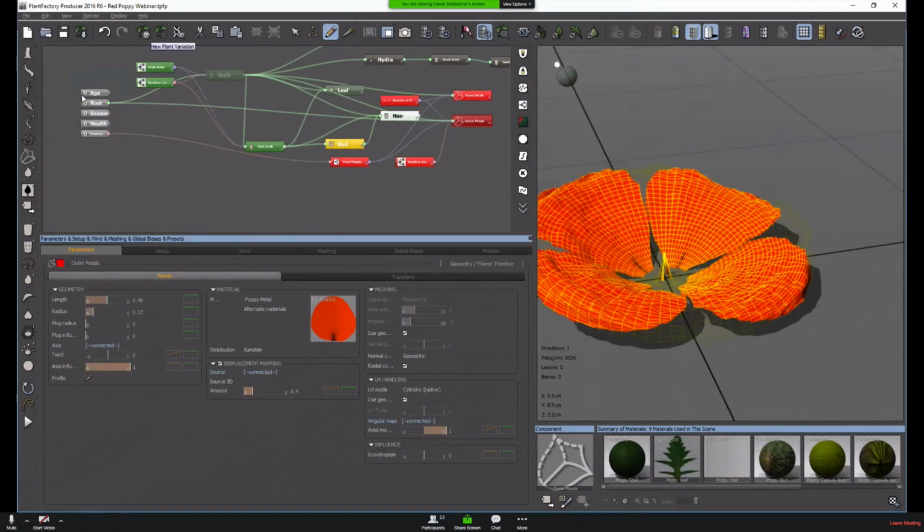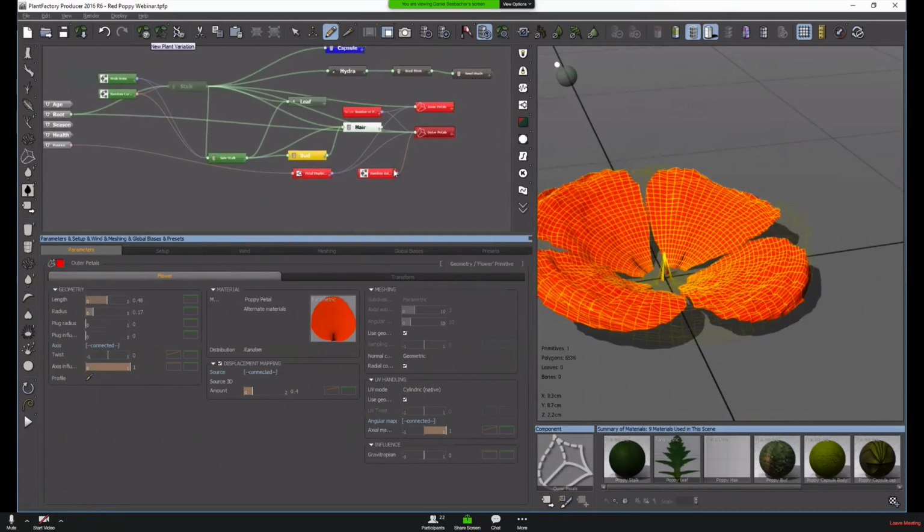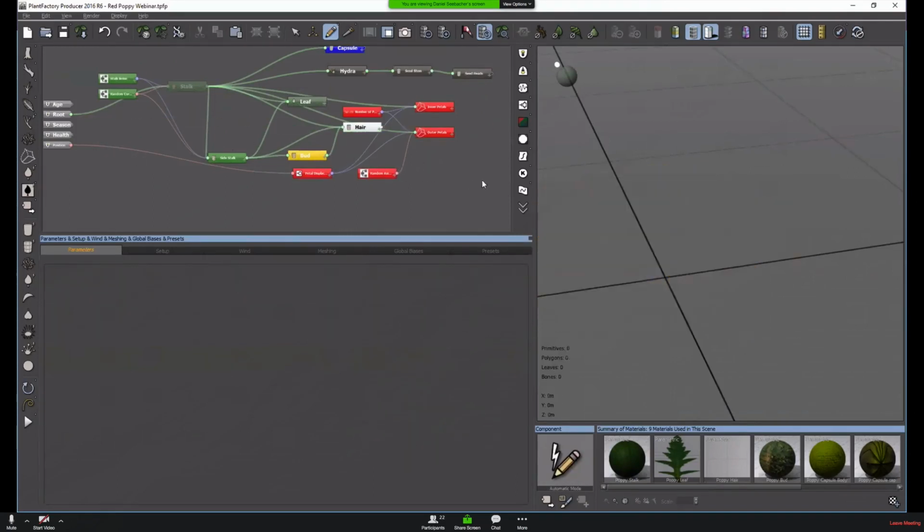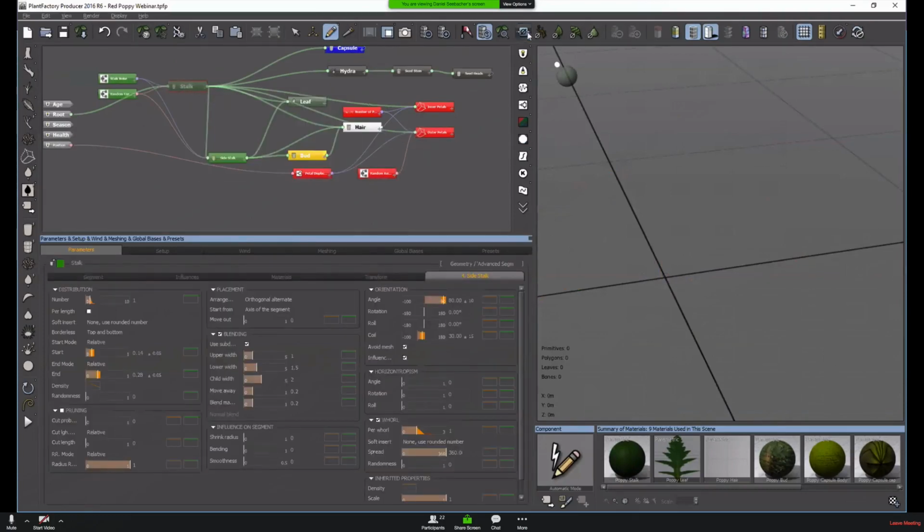So this finishes the modeling of our poppy. Even though it might not be botanically correct, I hope you enjoyed that project and learned a couple of new techniques for modeling the poppy.